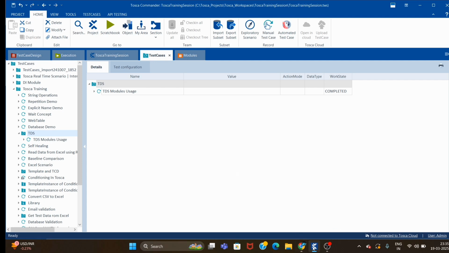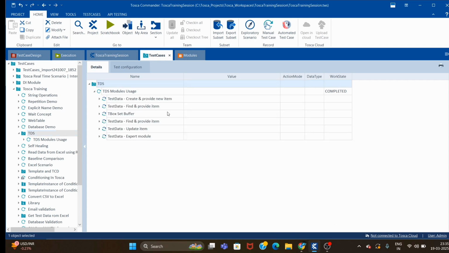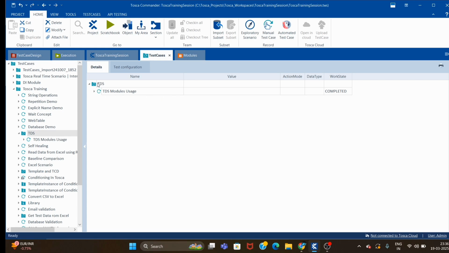We have already seen TDS module usage, where I explained the modules to create data, fetch the data, update the data, and then the test data expert module. We saw only one use of the expert module, so we will see some more usage of it, and using this expert module itself we will achieve data driven. Let me quickly start.